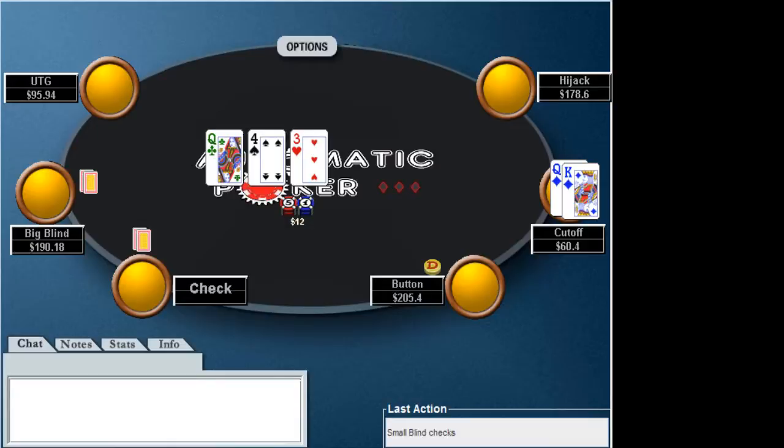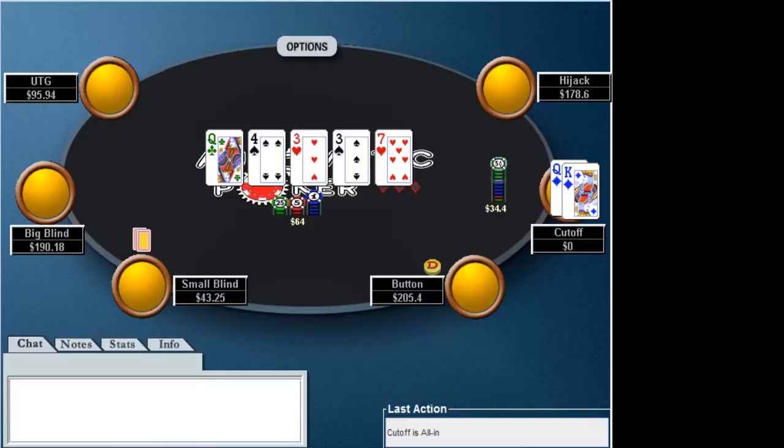So, the small blind checks. The big blind checks, the cutoff bets, the small blind calls, and the big blind folds. We go now to the turn where we see a 3 of spades. Once again, the small blind acts first, he checks, the cutoff bets, and the small blind calls. We get to the river where we see a 7 of hearts, and the small blind acting first again will check, and the cutoff will go all in for the last $34.40 in his stack. And the small blind calls. So we see a showdown, and the cutoff wins with his top pair and king kicker and takes down the entire pot of $132.80.